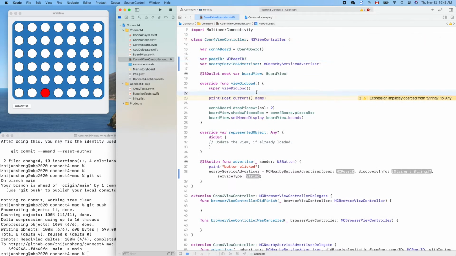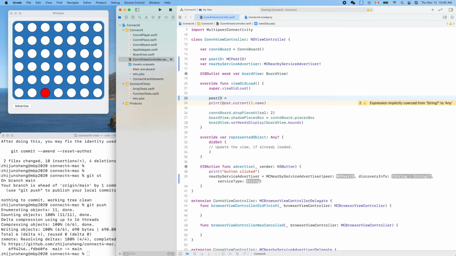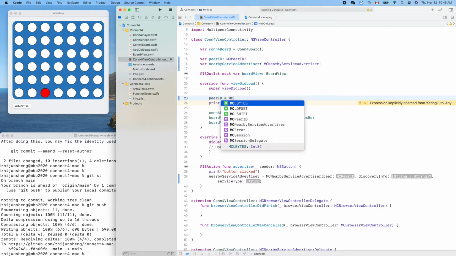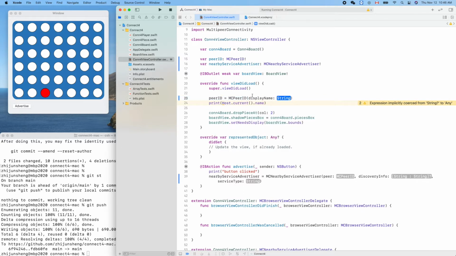So let's create one here. peerID equals MCPeerID. We'll use this one, displayName. That's why we tried that. Display name means during the multi-peer connectivity communication, we need a name to show to all our peers. So we can use our computer name. Now we can use this, make a copy and put it here.